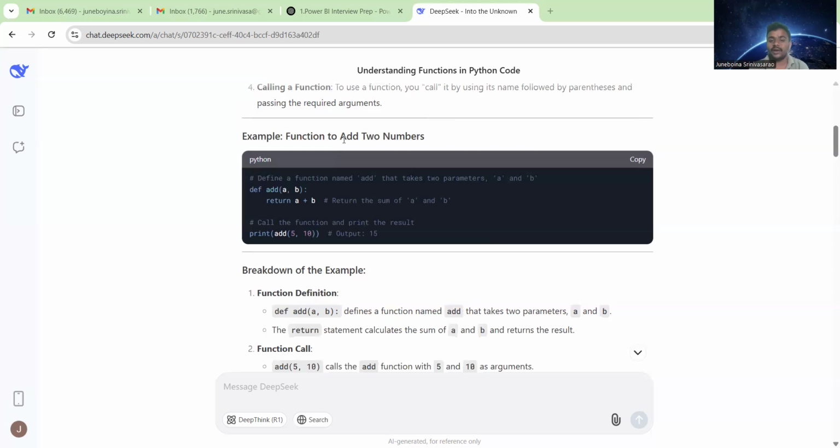Function to add two numbers. Here we write a function to add two numbers in Python. Define a function named add that takes two parameters a and b. So the function name is add and the parameters are a and b. def add(a, b): in this line we define the function add and the parameters a and b. In the function we have written return a + b. It returns the addition of a and b.